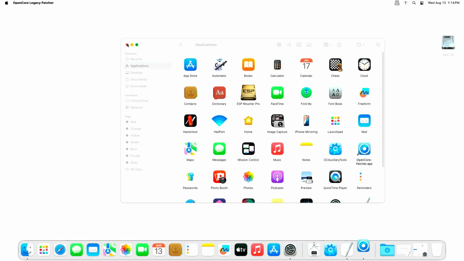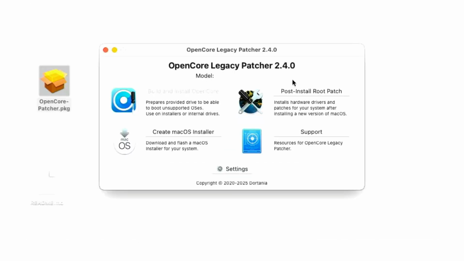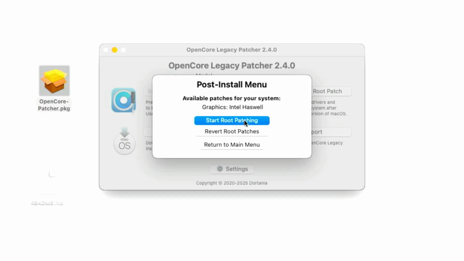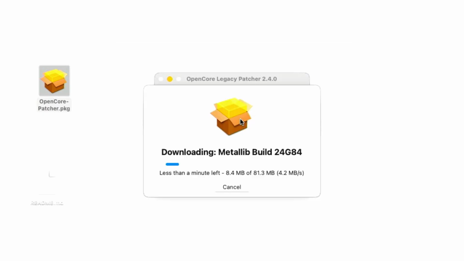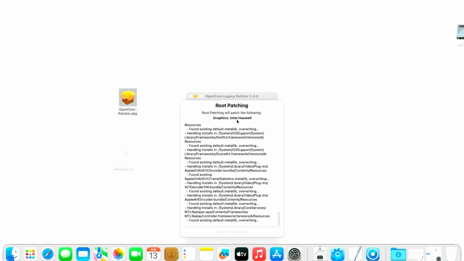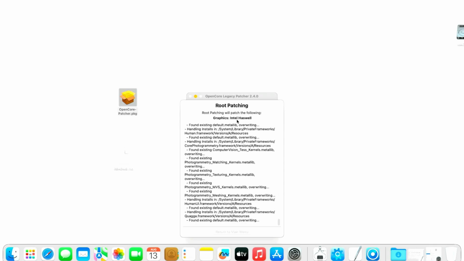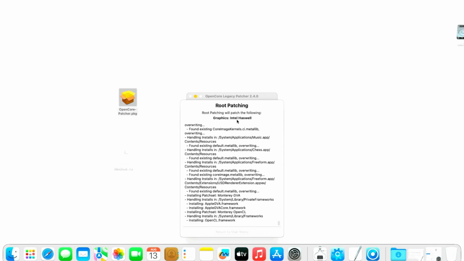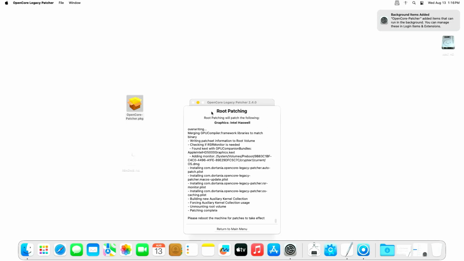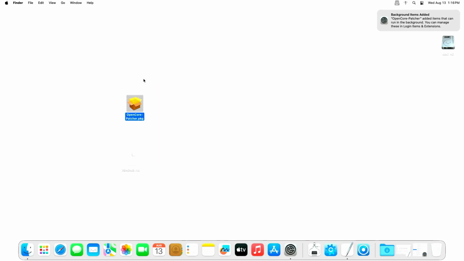Now, once the system boots up, open OpenCore Legacy Patcher and install the post-install root patch. Now, select Start Root Patching here. Now, the patcher has started running. Here, click System Extension Updated and click OK. Now, the fix has been successfully completed. Now, close OpenCore Legacy Patcher and restart the system.